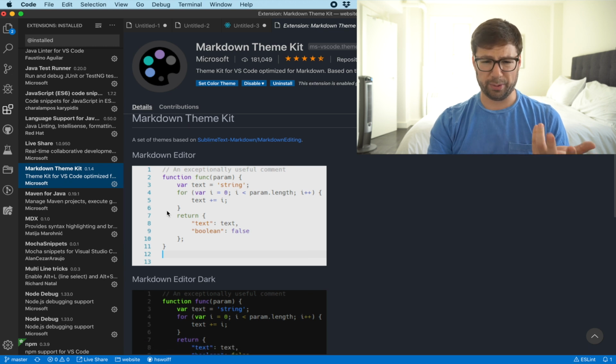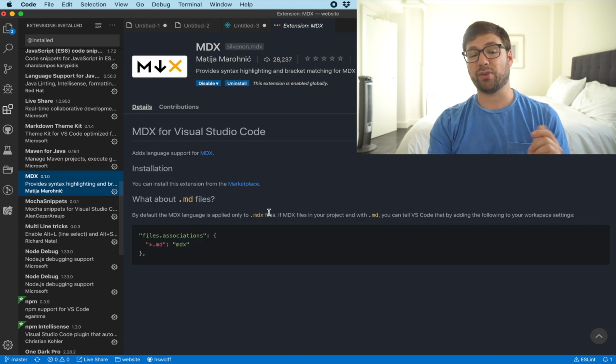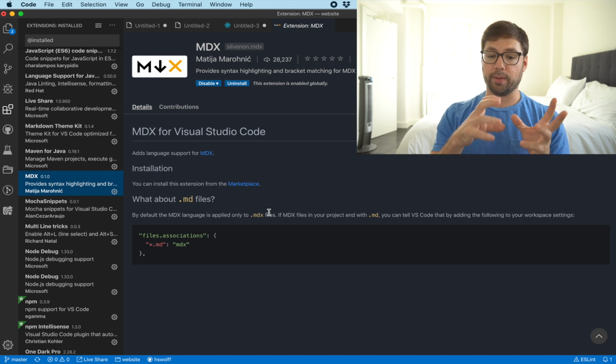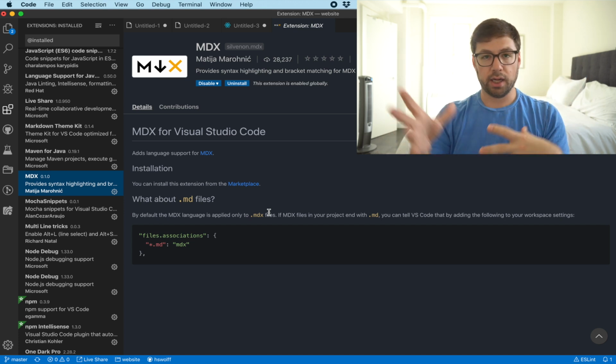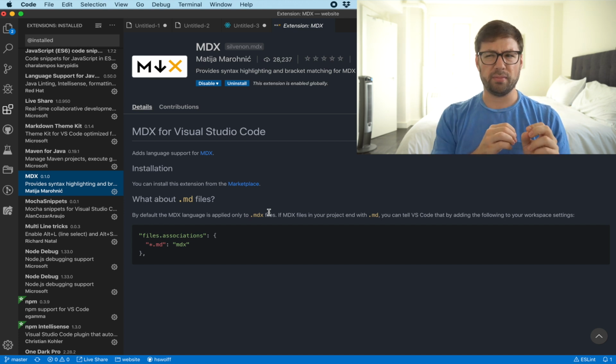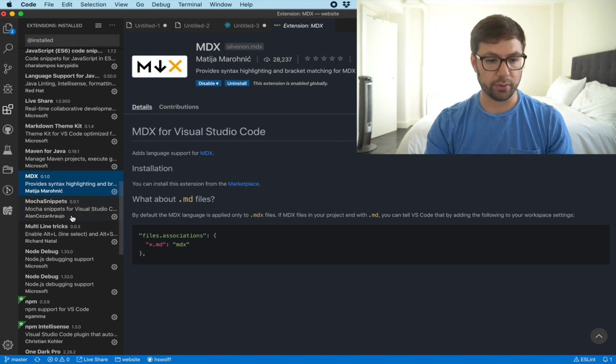Support, so I guess these are themes for Markdown. More Java, syntax highlighting for MDX. MDX is Markdown X. Essentially, if you want to use React components inside of a Markdown file. I've talked about MDX in the past, I hope. Maybe I've talked about MDX Deck, but not MDX itself. MDX is very, very cool.